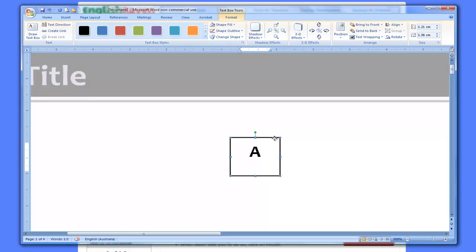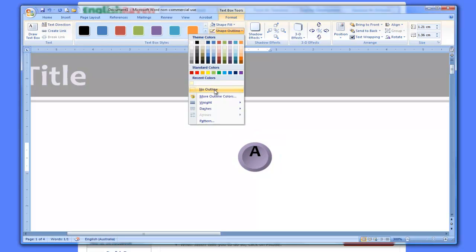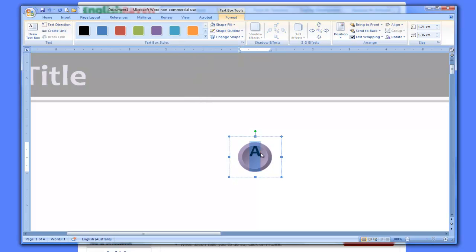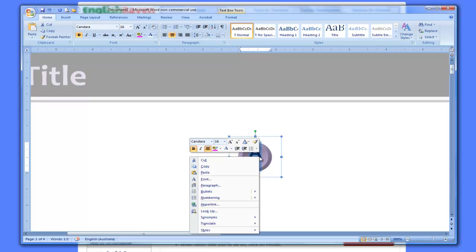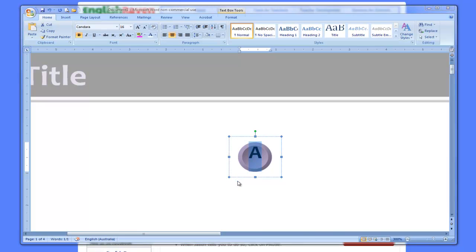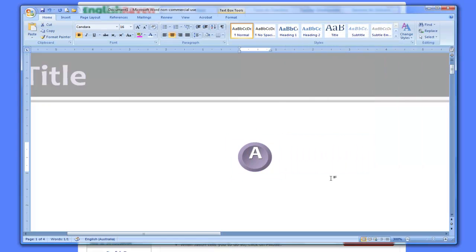Go back to your text box, click on the edge, get rid of the fill, get rid of the outline. Now I can probably make this a little bit bigger, so I'll go to 16. Yes, that's looking a bit better. Now I've got the letter highlighted. That's just a matter of dragging your mouse over until you get a shade over the top and highlighting it. Right click, choose font, and engrave it. And you get that nice look there. Click on your box on the edge and use your arrow key just to center that.